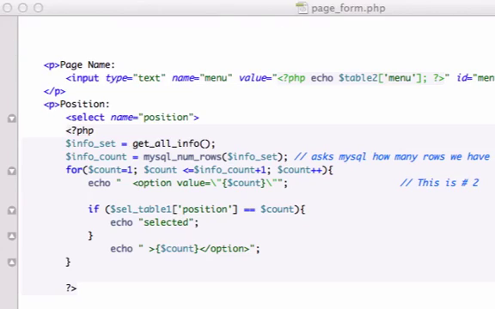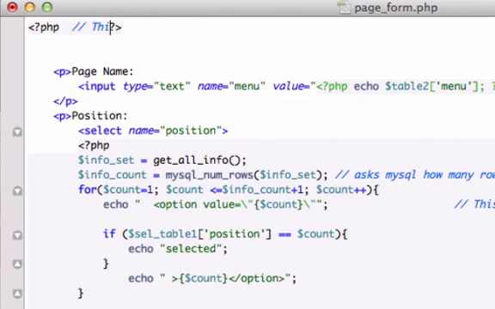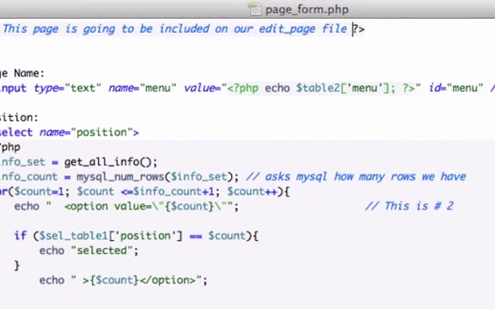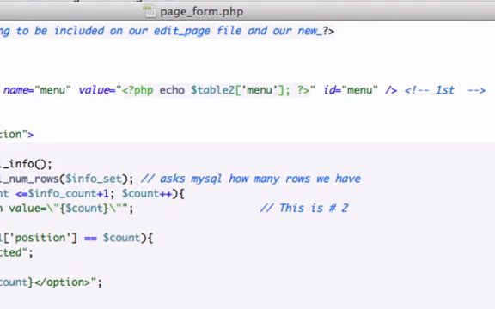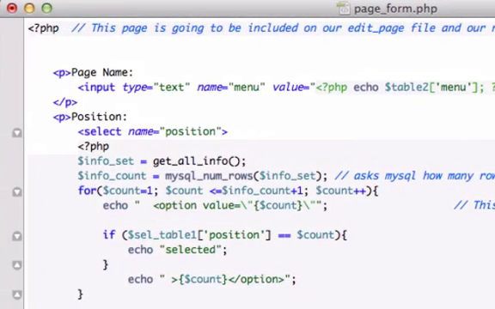So I'm just going to go up here to the top and make a quick little comment: this page is going to be included in our edit_page file and our new_page file. Okay. I'm going to drop this down a little bit so I can get my new page right there. Let's go back here.